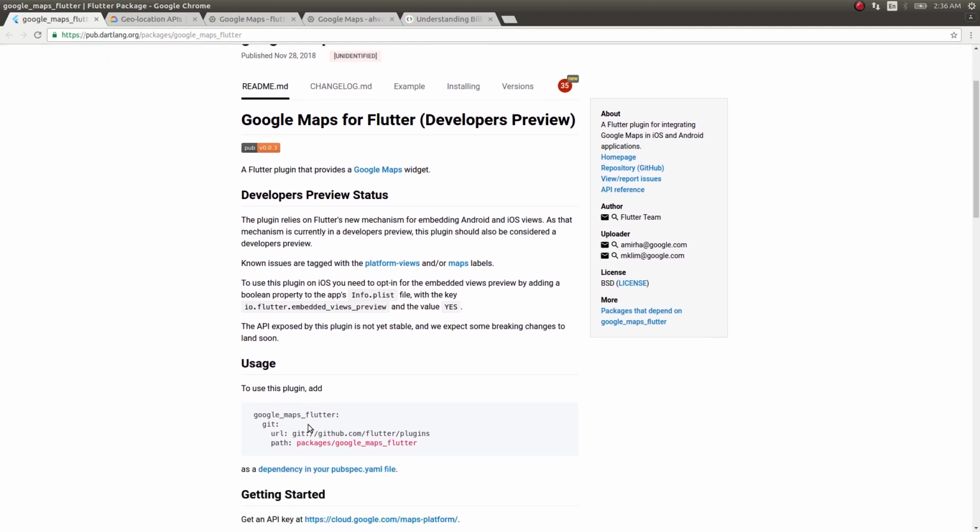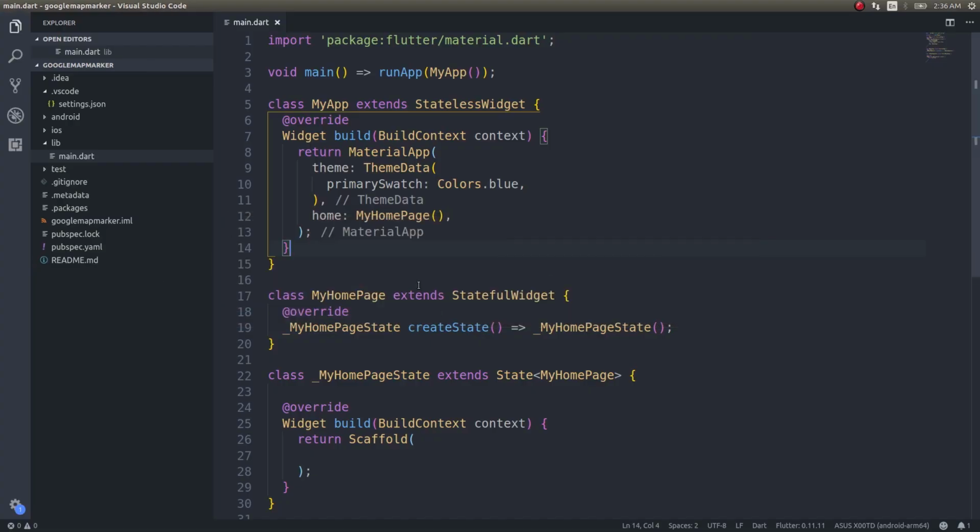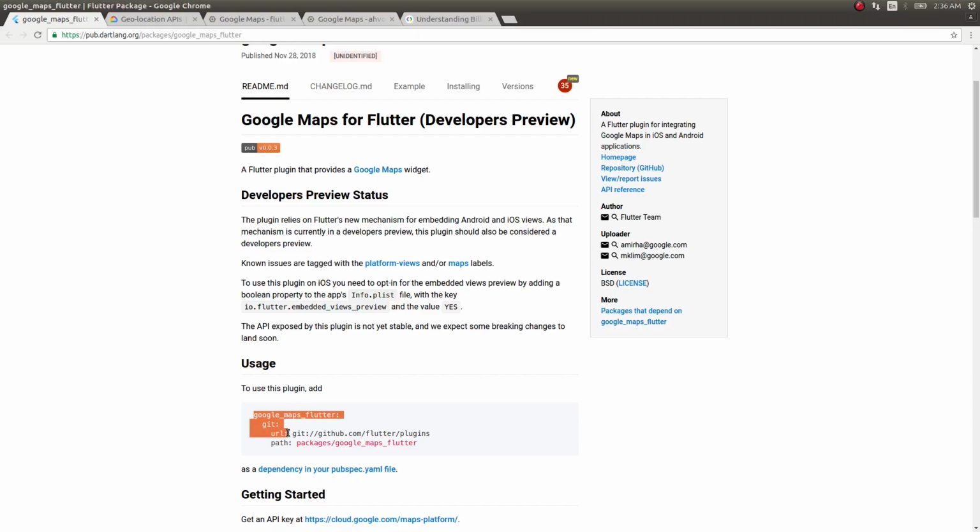Anyway, ever since this got released, I was playing around with it, and I thought I should maybe make a video and show you guys how to use this in your Flutter applications. So let's get started, guys. First of all, I have a blank application here. Let's go ahead and install this plugin.